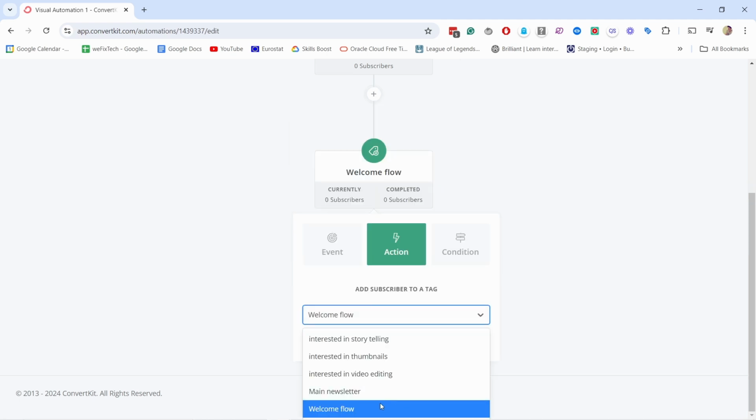And why do we want to have 2 here? Well, I want to start with welcome flow. And once they're done with the welcome flow, I'm going to put them in the main newsletter and delete the welcome flow. That way I know they've already finished the welcome flow. And then I can start just sending my weekly newsletter to them. You'll see how this plays out in just a second.